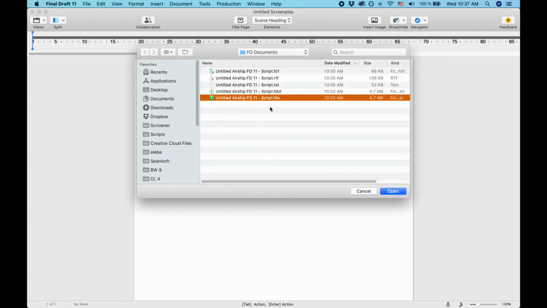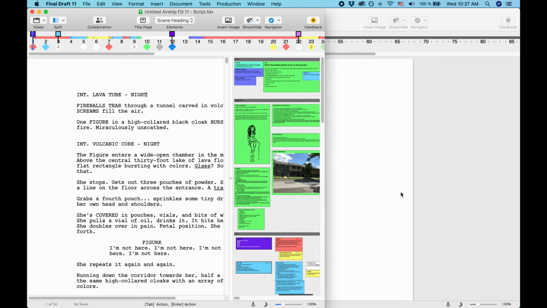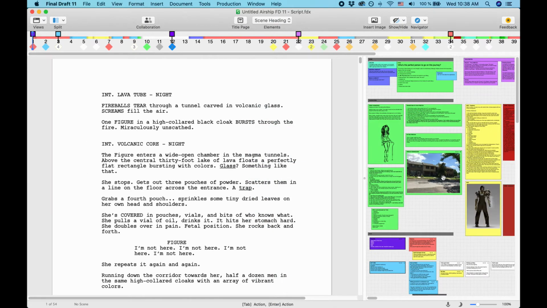FDX, of course, is the standard format if you write inside of Final Draft 11 and want to save your work. This is the standard that is used by default. This is also the standard format for interchanging Final Draft files with other supported apps and programs. You can also open FDX files that have been saved with older versions of Final Draft, including version 8.